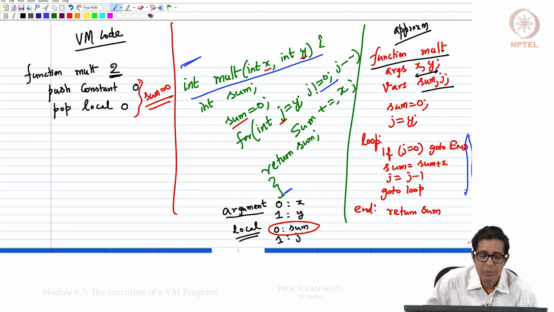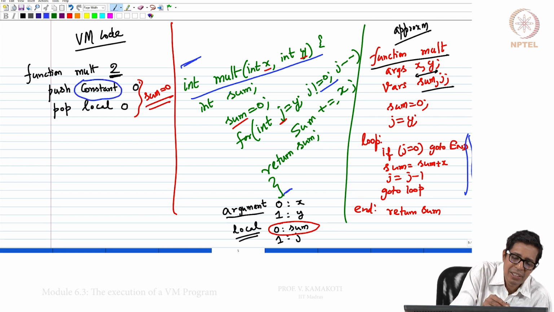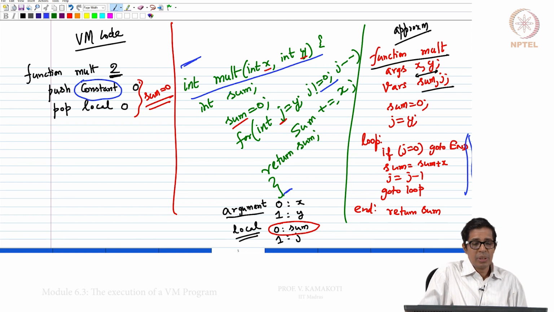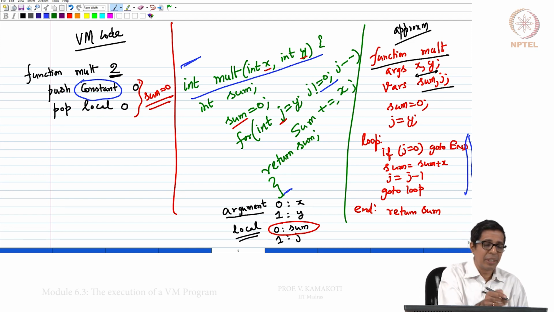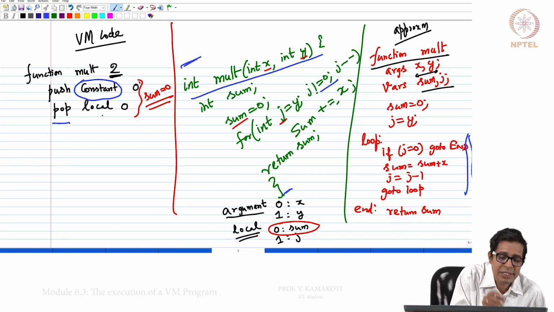Then what we do? We push constant 0. Constant is another segment, it's a virtual segment. Essentially I can push constant 0. The maximum I can push is 32,767 because this is basically a 15-bit number. So push constant 0, right. So what will happen? On the top of the stack, 0 will be pushed. When I pop the stack, what will come out? 0 will come out.